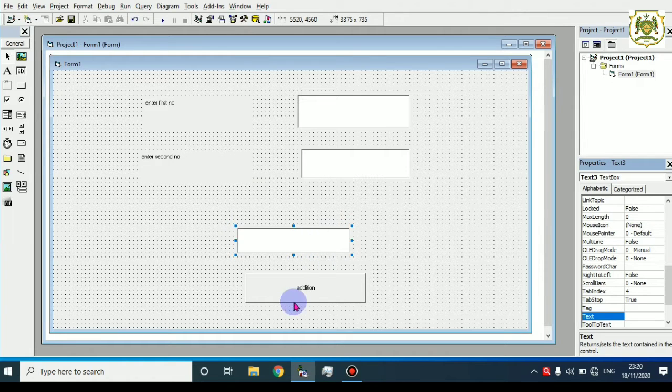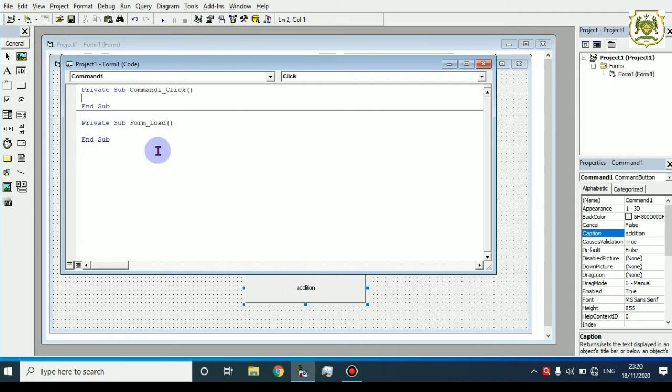Now after designing the form, the next step is to do the coding. So how to do the coding, students? To do the coding, double click on the command button. It will take you to the code window. Here you can see the lines Private Sub Command1_Click and then End Sub. And between these two lines we need to write down the coding. So now start writing down the coding.